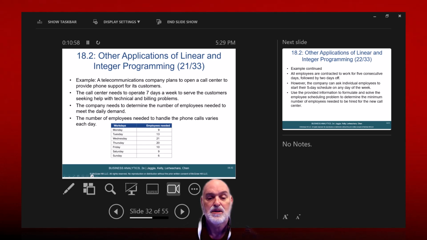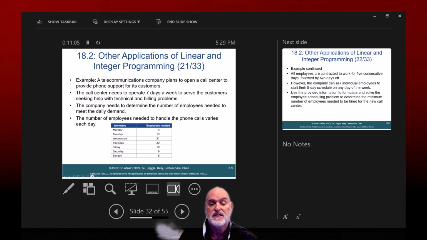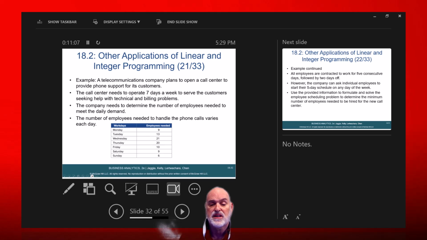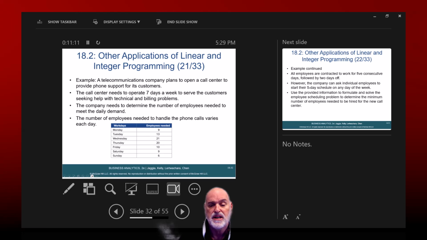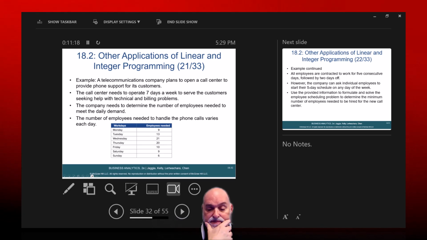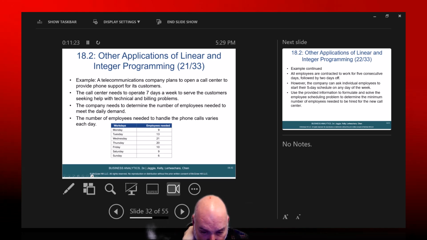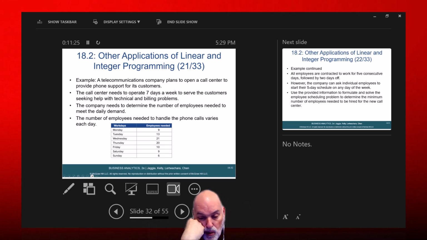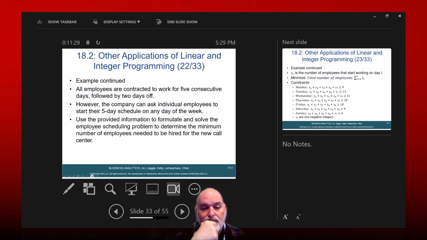Example: a telecommunications company plans to open a call center to provide phone support for its customers. The call center needs to operate 7 days a week to serve the customers seeking help with technical and billing problems. The company needs to determine the number of employees needed to meet the daily demand. The number of employees needed to handle the phone calls varies each day. We can see the schedule worked out here and then all the different employees for the different days. So it looks like Wednesday and Thursday are the company's busiest days.